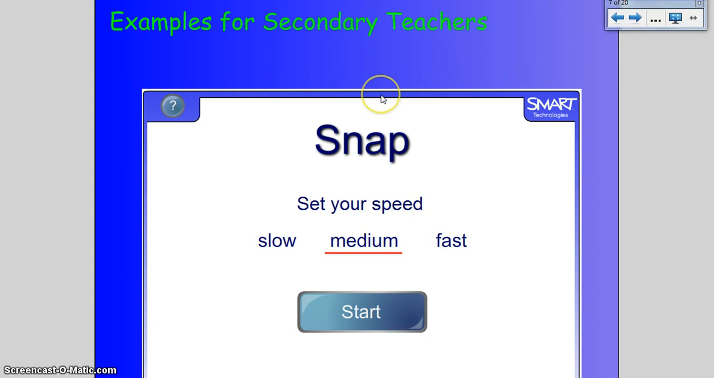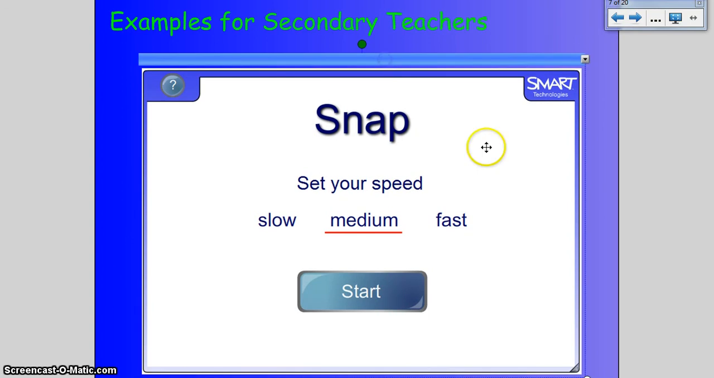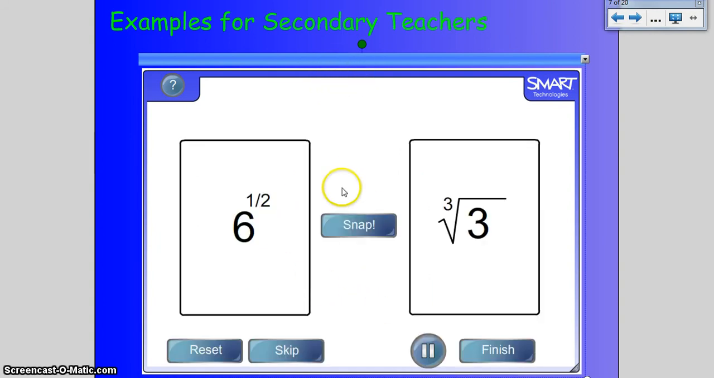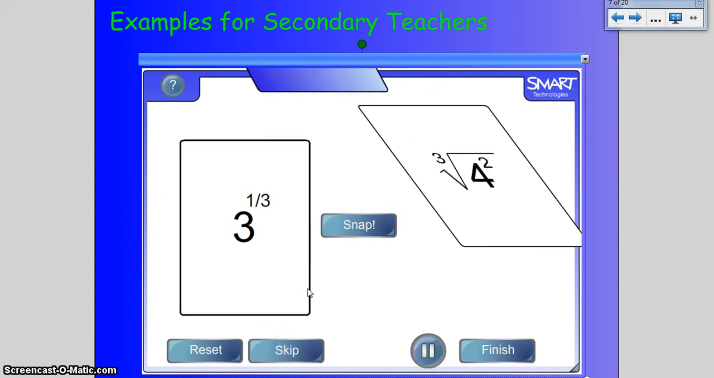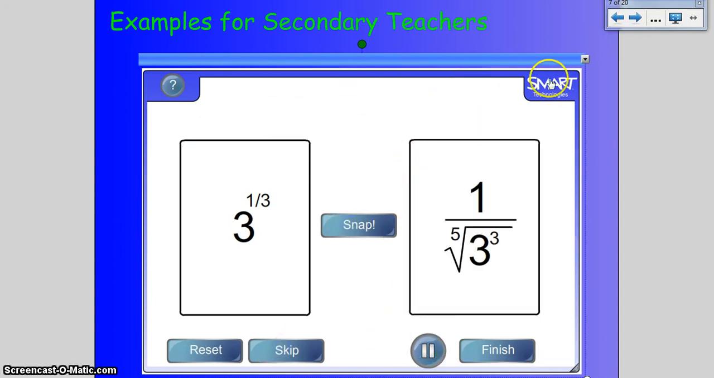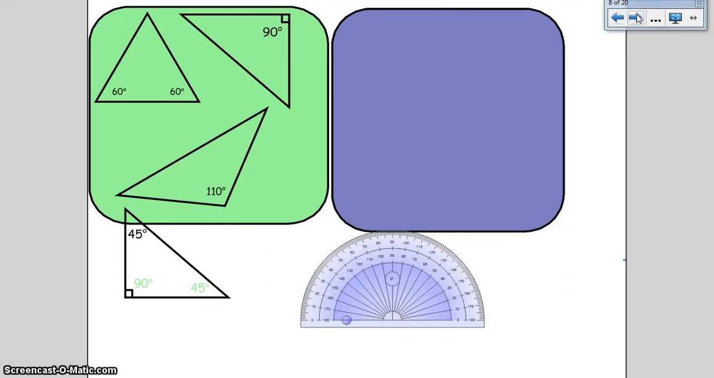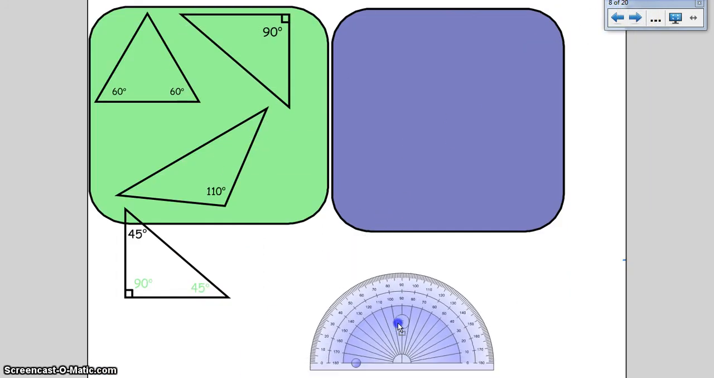Secondary teachers, there are things in there that are for higher grades. This is one of the activities that has one of these games where you click the speed, and then it's just quick. And when you find it, or you can skip, it's something quick that you can use with your kids when you're measuring, have the kids measure.